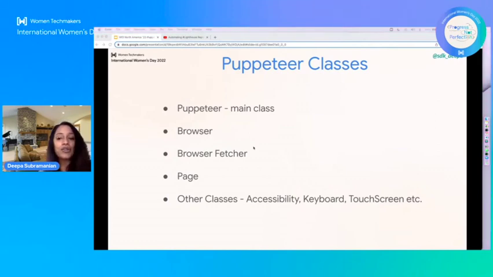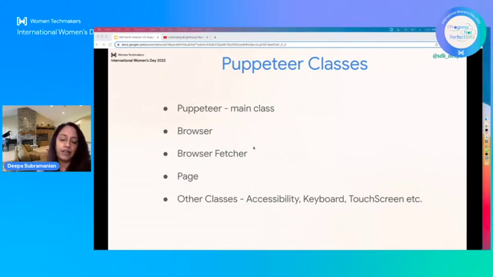And the page class usually provides interactions within a page. There are other classes also available: accessibility, keyboard, touchscreen, emulators. There's a whole bunch of stuff available, but these are the major ones that you would use.